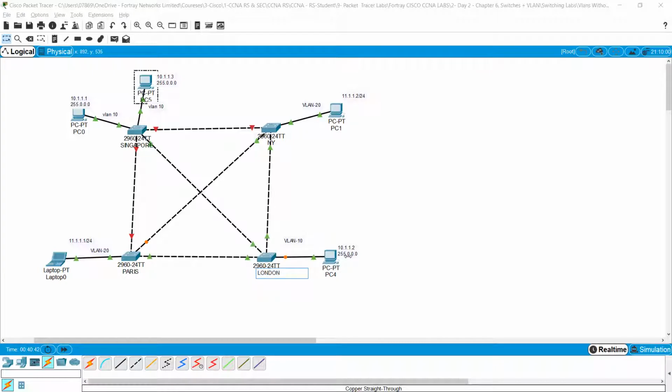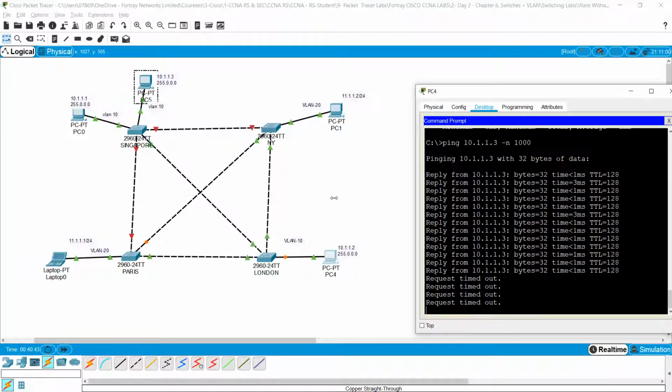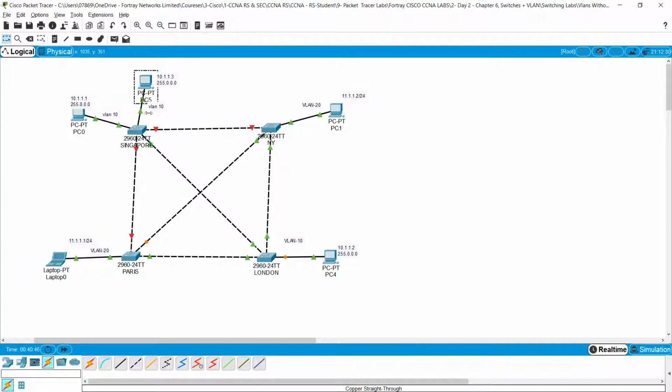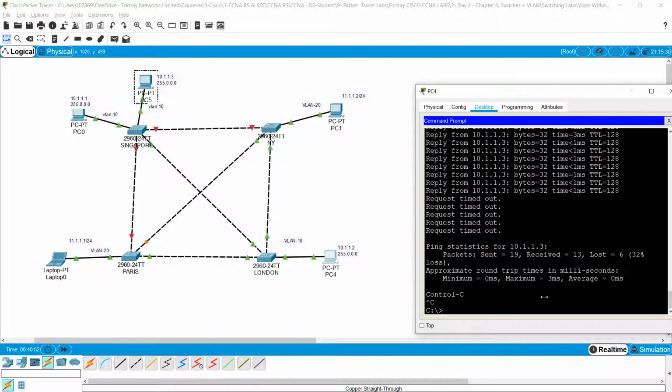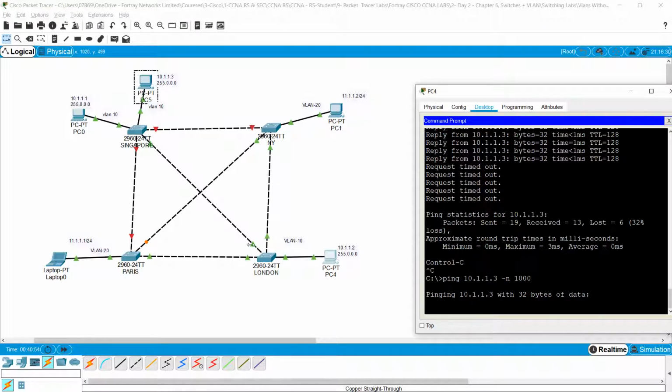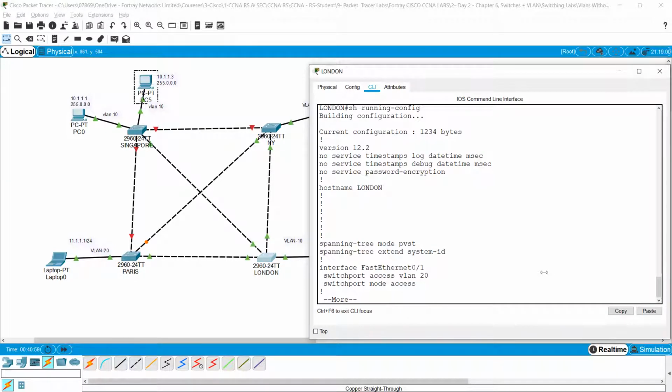So you see, even though it comes up green, the communication will not be possible because it's trying to communicate with these switches, these PCs, and they are part of VLAN 10. So VLAN 10 and 20 will never be able to communicate. The reason is because they are in different VLANs right now. Clear? Okay. So VLAN 10.